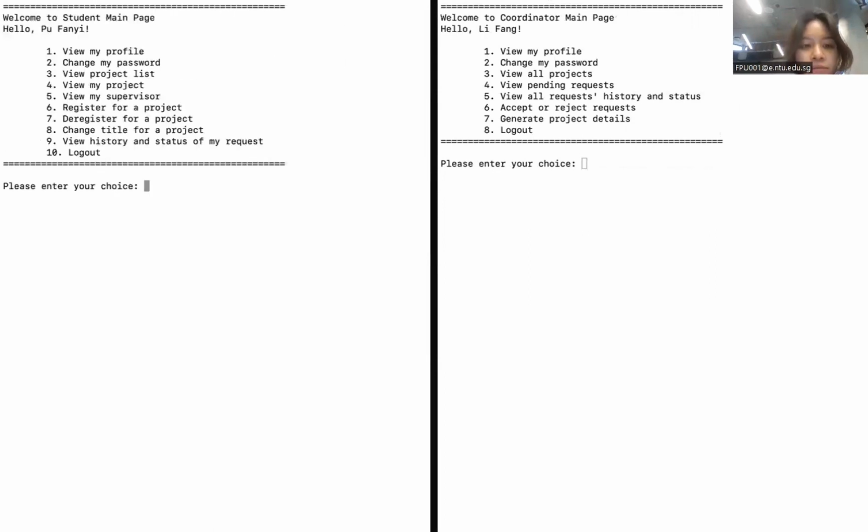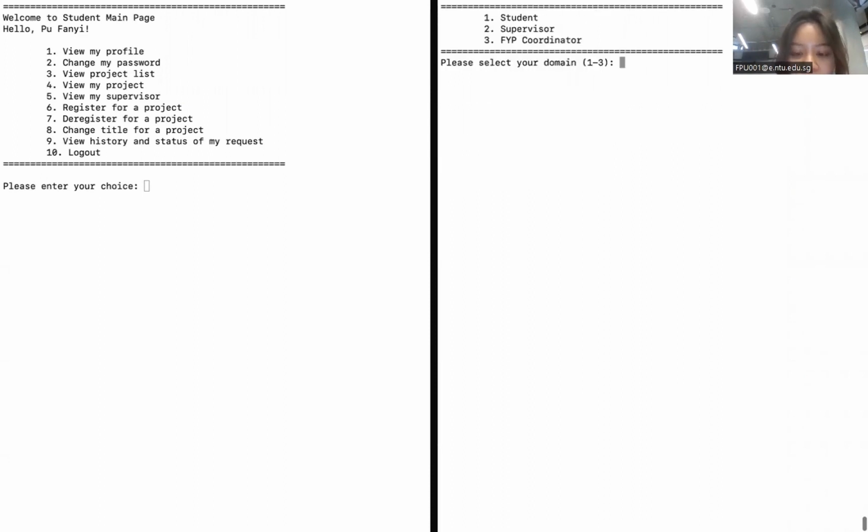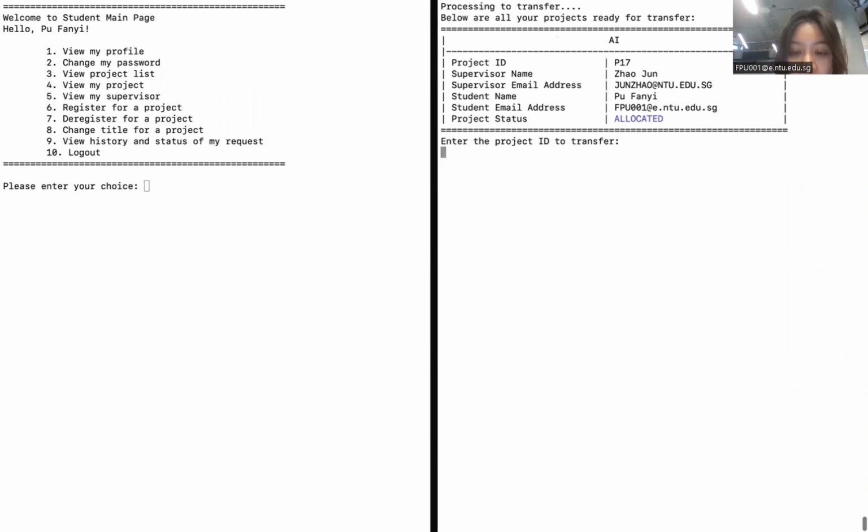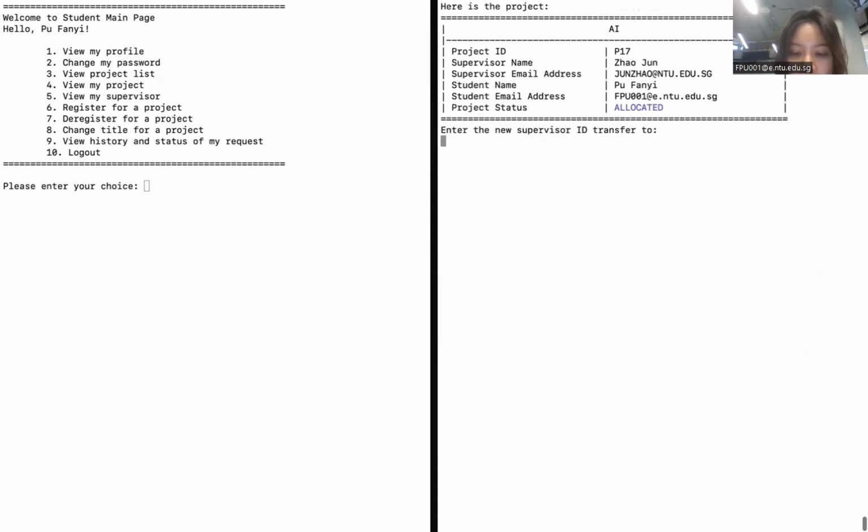It's allocated. Next, suppose Prof. Zhao Jun is too busy and wishes to transfer Project 17 to Prof. An. In that case, he can select option 8 and enter the project ID and Prof. An's ID. The transfer request is then sent to the coordinator.